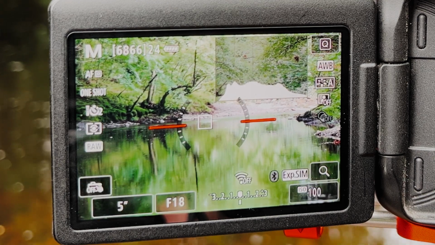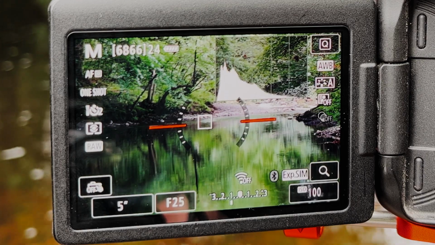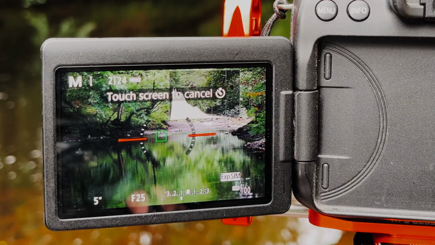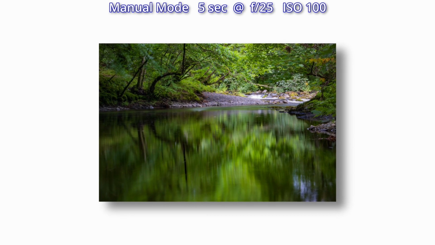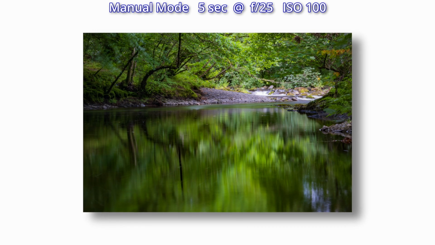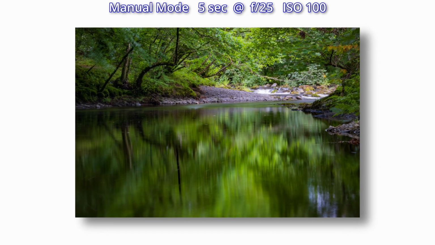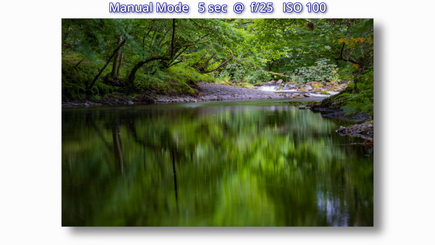And I really want to pull that histogram back down. You can see now my aperture is at f25. I could have used a neutral density filter, but for the purposes of this video, I'm just going to use the exposure to show you how the exposure triangle really works brilliantly in your favor. And you can see that smoothed it out superbly now. And that's how you can start to be creative with using the manual mode.